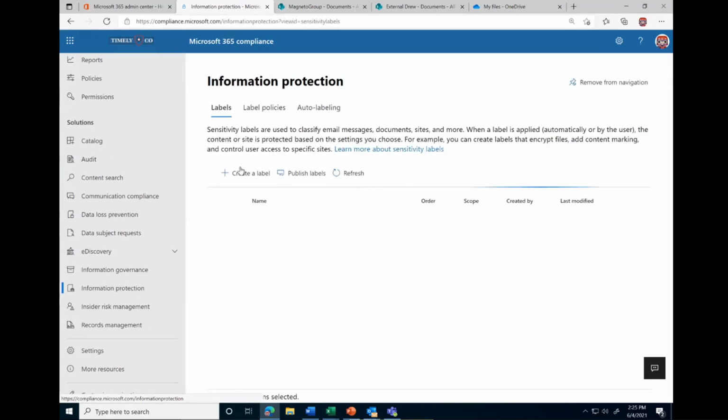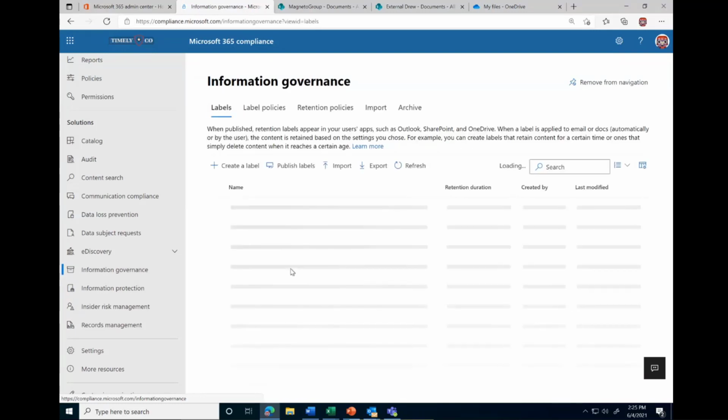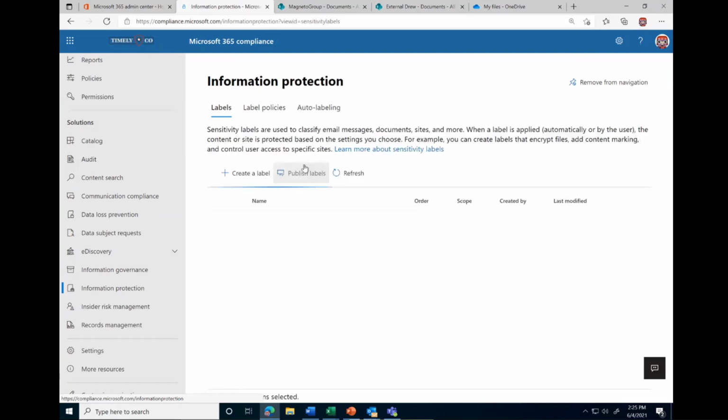Under information protection, under information governance, this is where we are going to create our labels, which I'll come back to. I'm definitely going to dive into all of this. And same with information protection. This is where we're also going to be creating our labels. So both of these are going to be your core locations where we build and deploy these policies out into your organization.